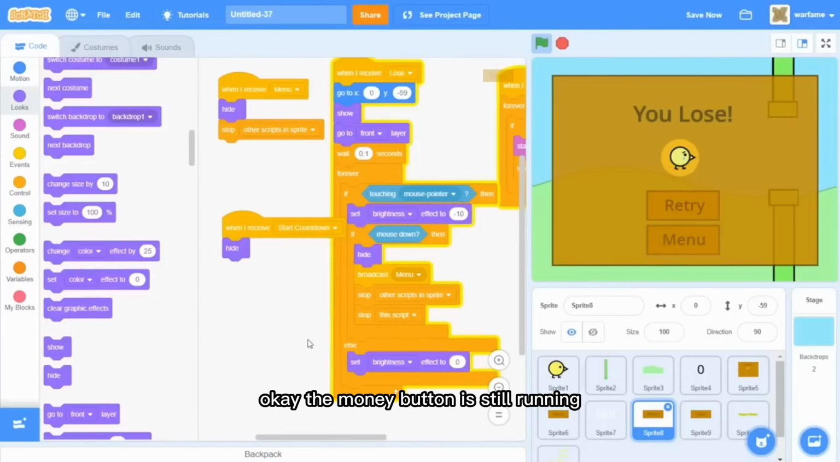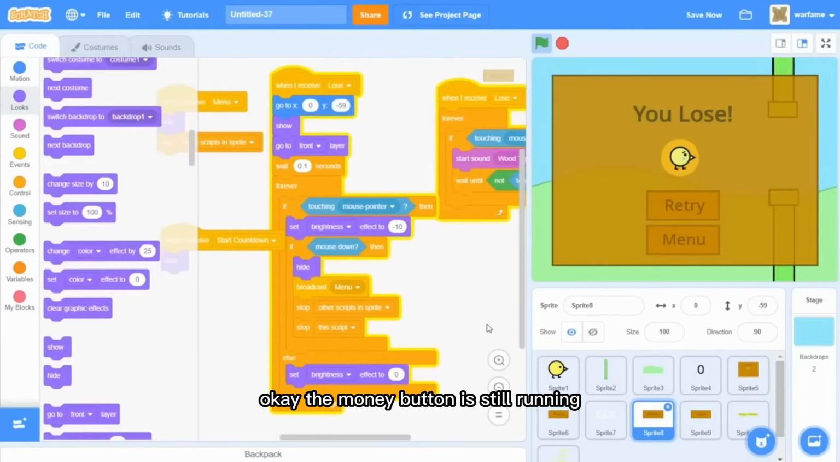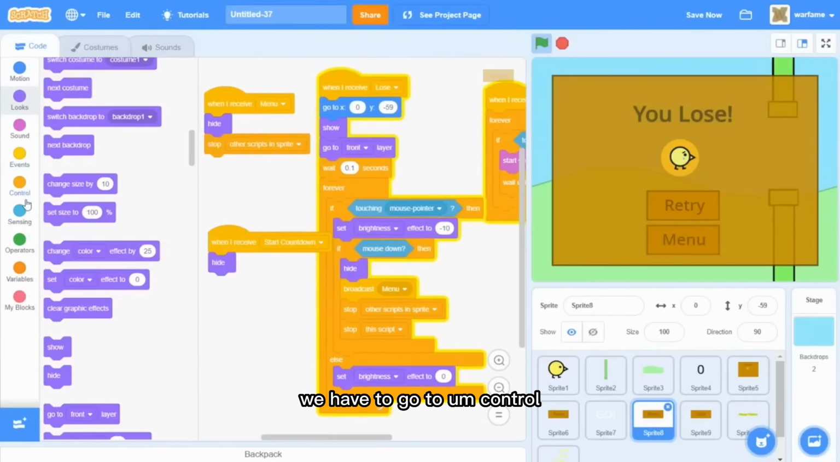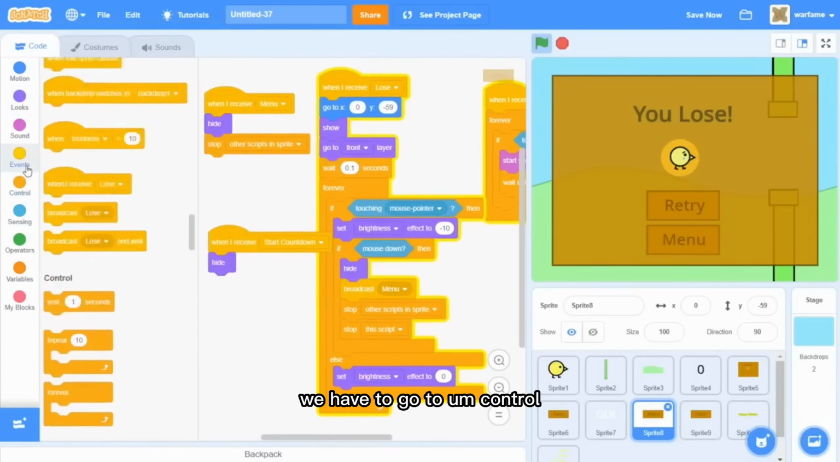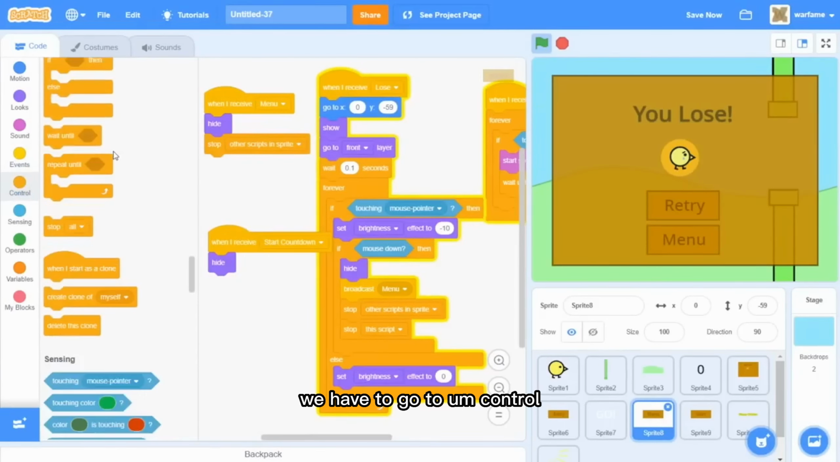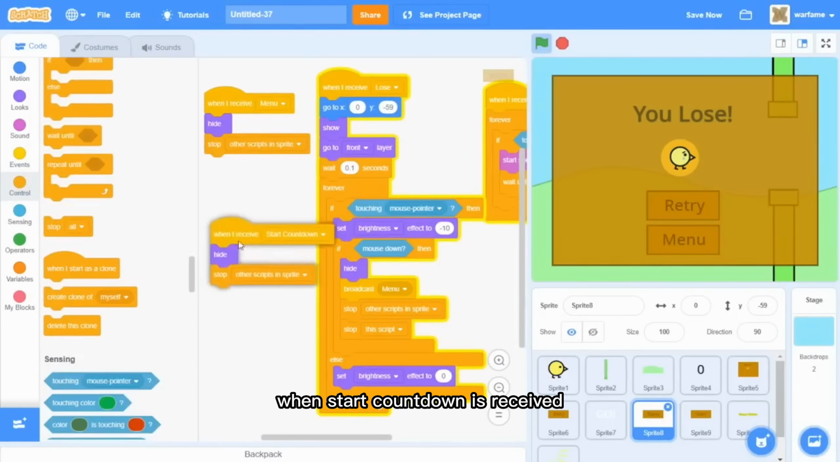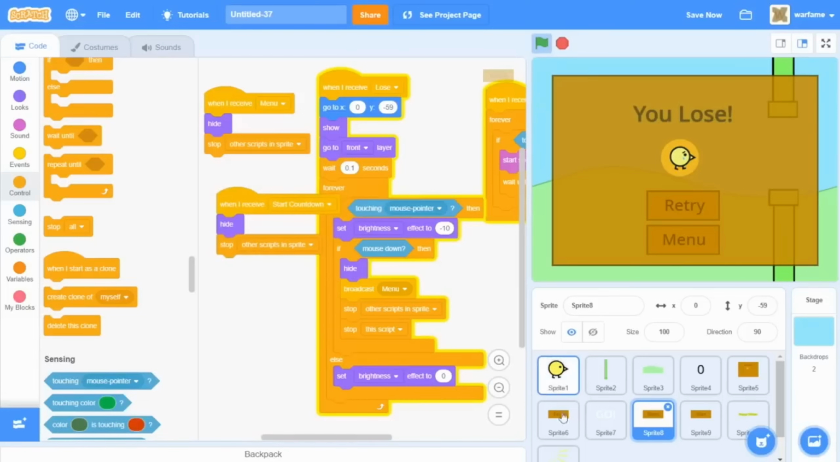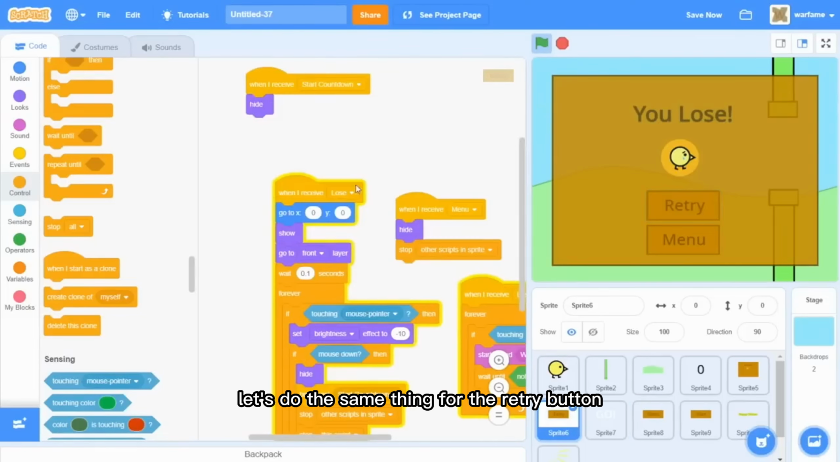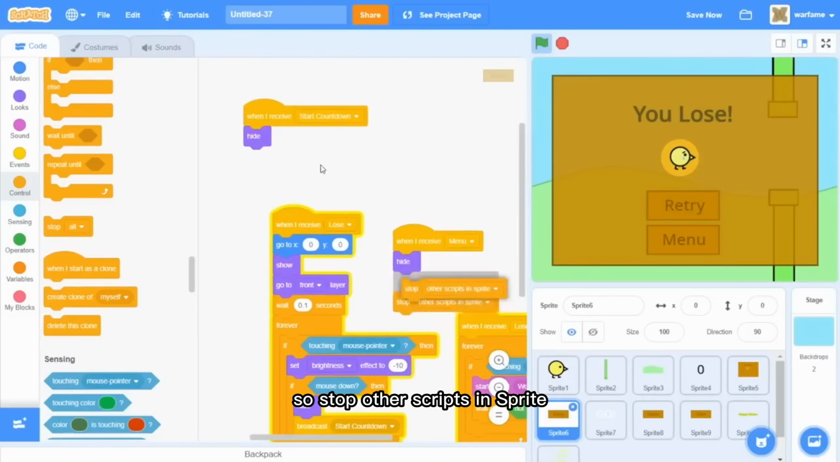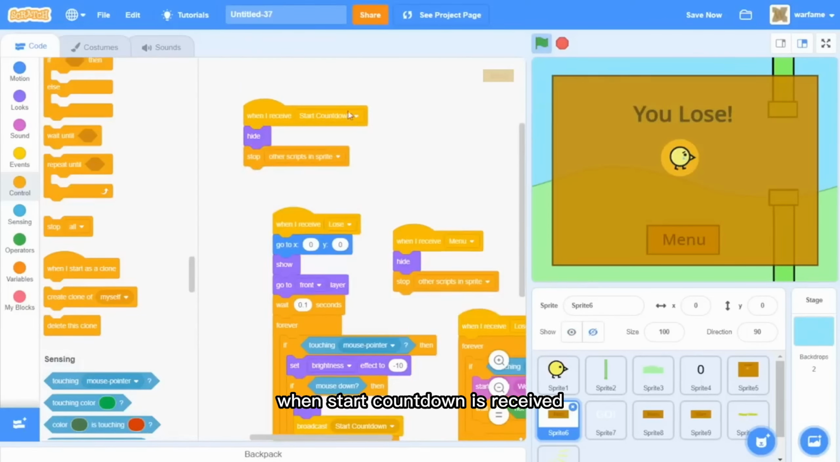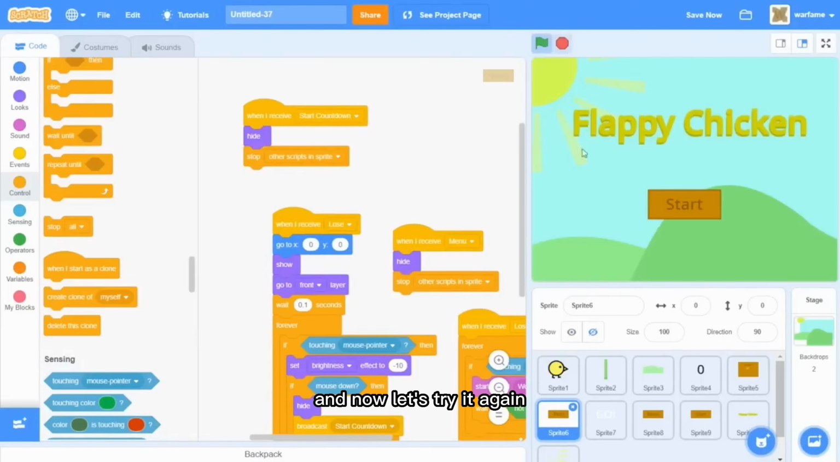Okay, the menu button is still running. To fix this, we have to go to Control, and then stop other scripts in the sprite when start countdown is received, and that should be fine. Let's do the same thing for the retry button. So stop other scripts in sprite when start countdown is received, and now let's try it again.